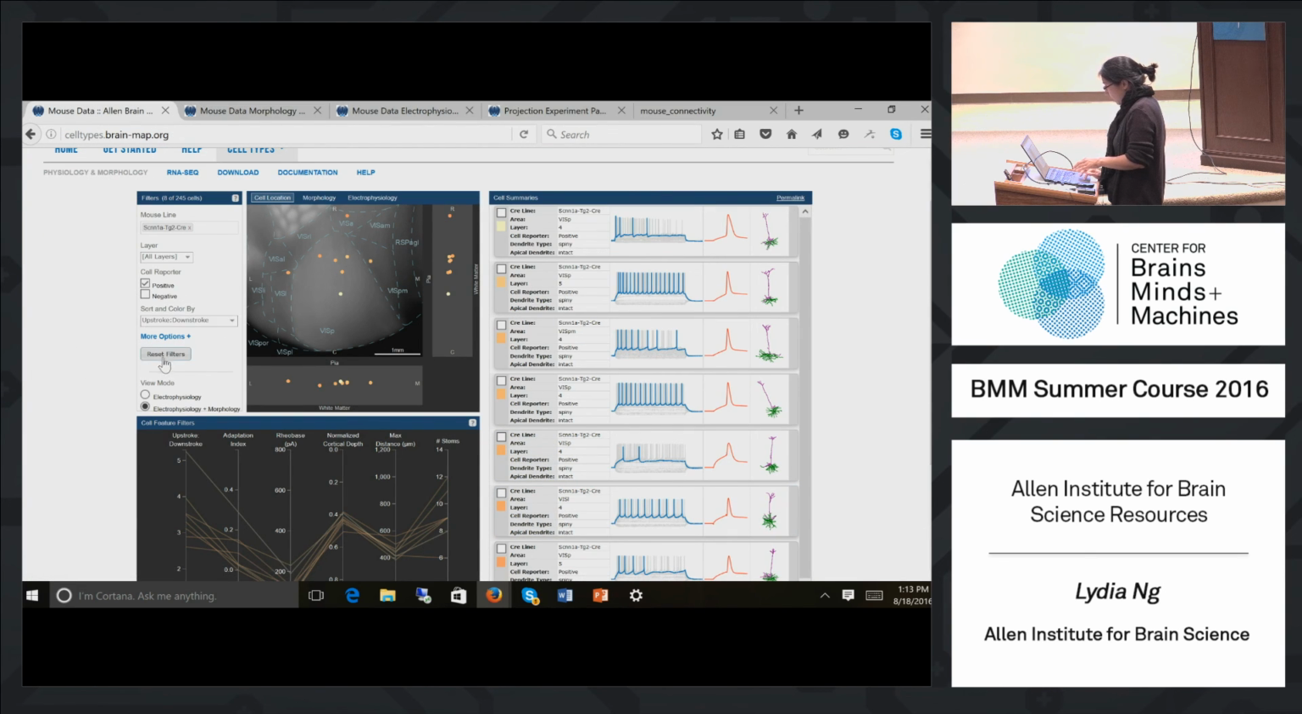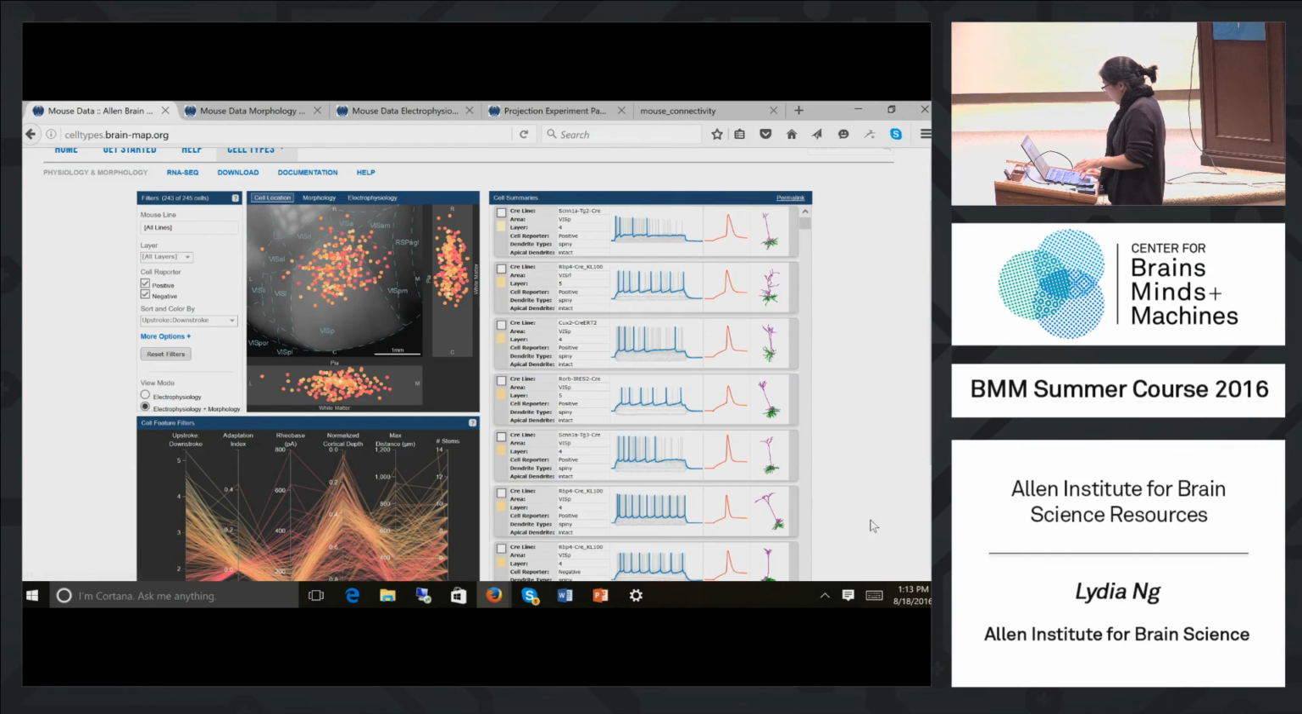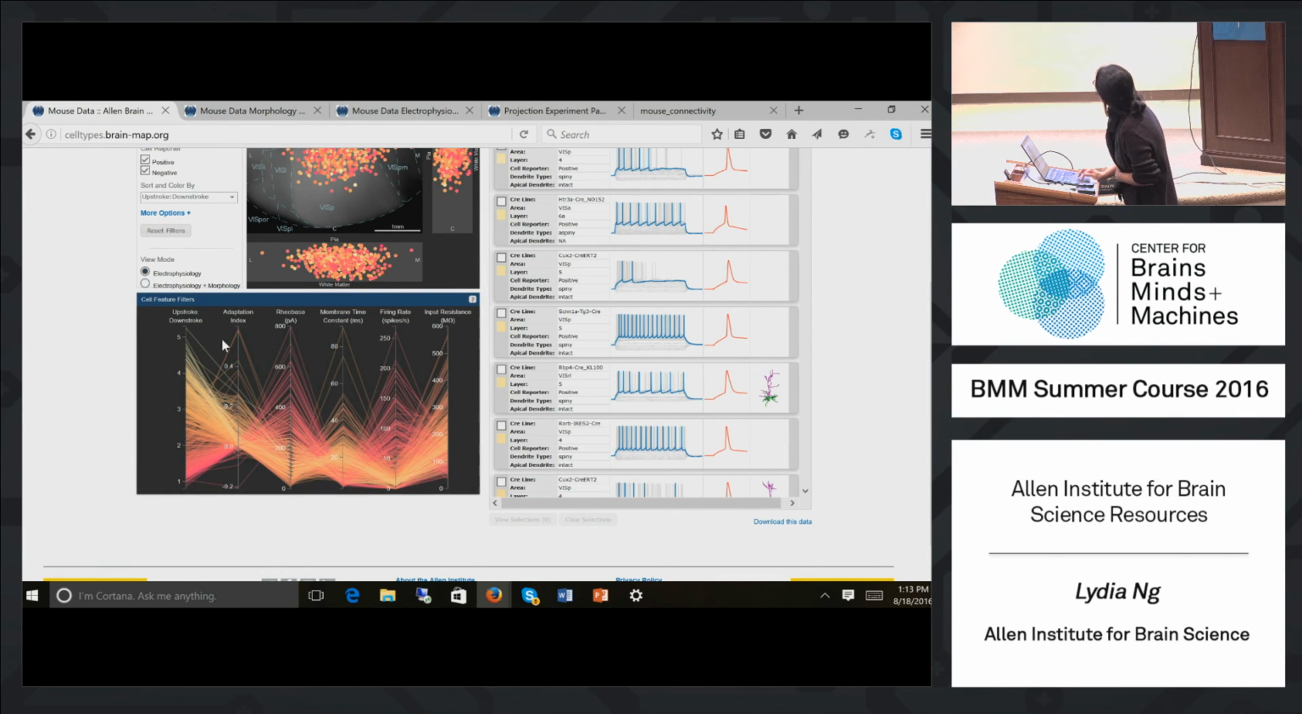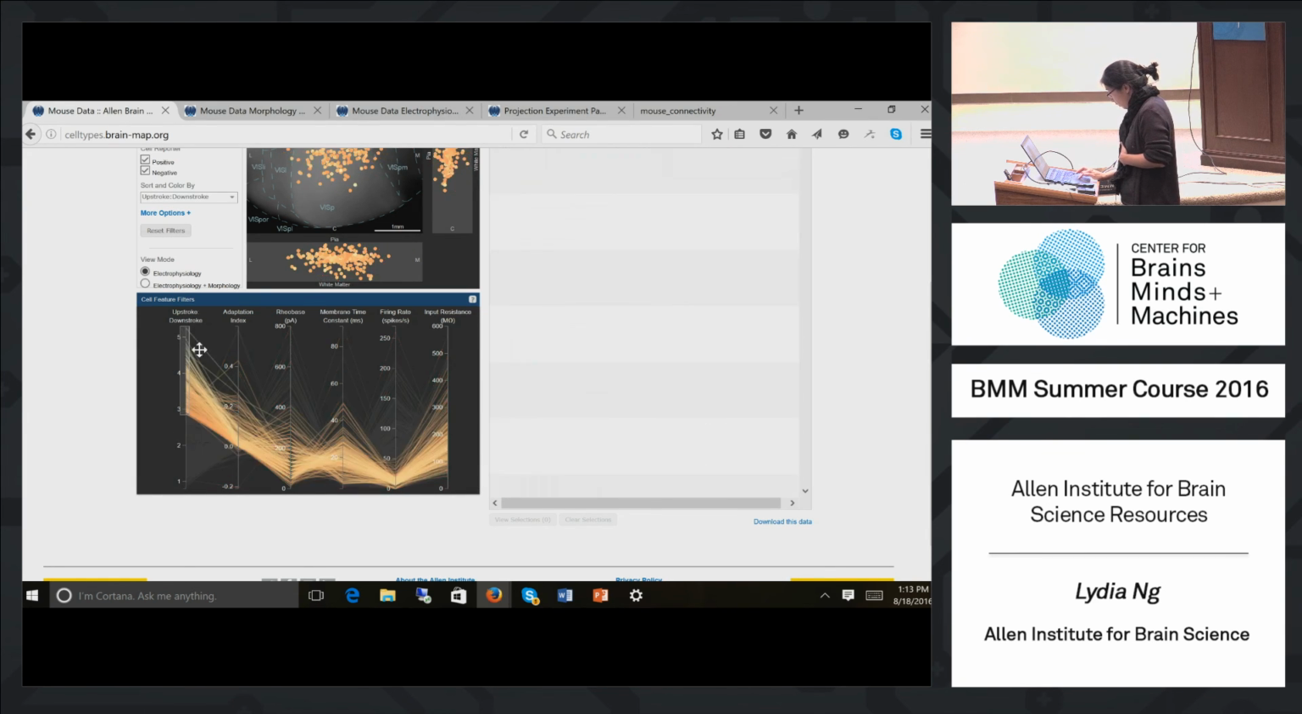So I'm going to take off all my filters. So this little parallel coordinate plot here, each of these dimensions are actually the top 5 most distinguished characteristics of the electrophysiology that our analysis team has computed. All the cells are color-coded by this upstroke downstroke ratio. Cells up here, we can then filter for the cells up here.